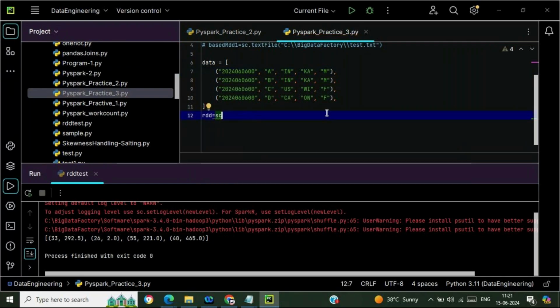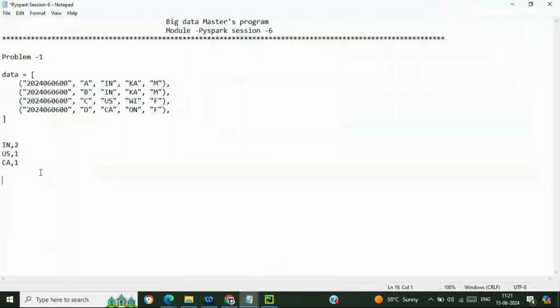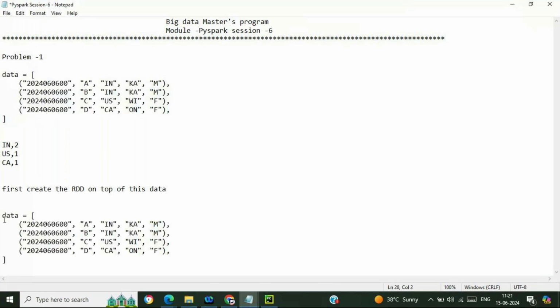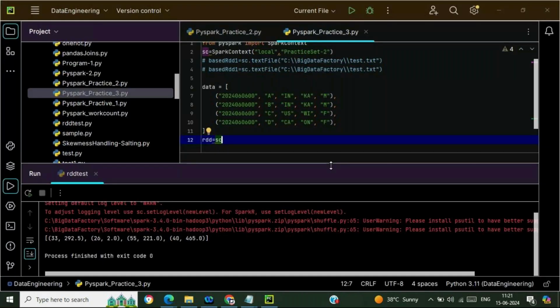So I'm going to first create the RDD. Let me mention the steps over here. First, create the RDD on top of this data. In order to create it, I will pass this data into an RDD. So that will be rdd1 equal to sc.parallelize, and I will pass this data. So it will be an RDD: sc.parallelize.